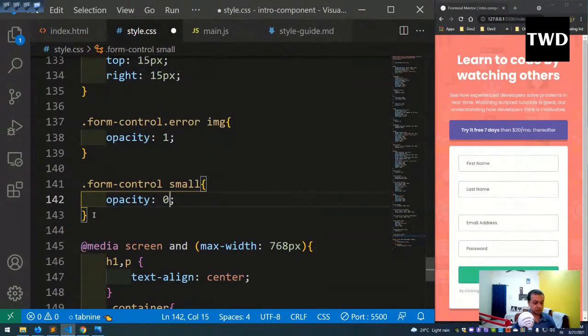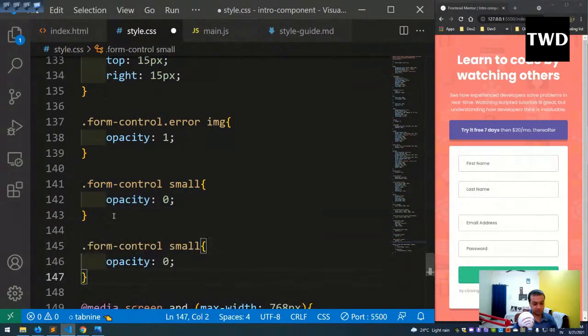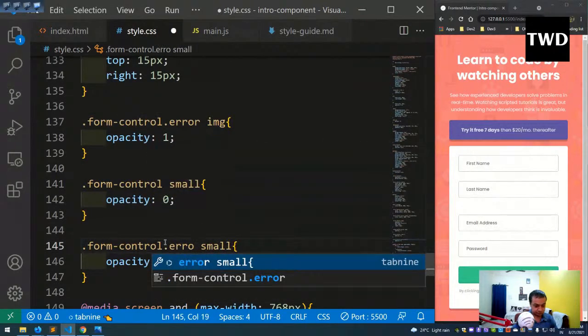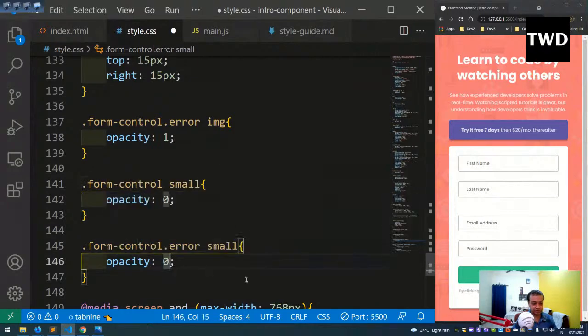And so we are going to have some logic in the JavaScript. Because of that we are doing this. So the moment the error class is added, the opacity becomes 1, and else the opacity is 0. So it is sort of hidden. So now we will move to our JavaScript part and do it.